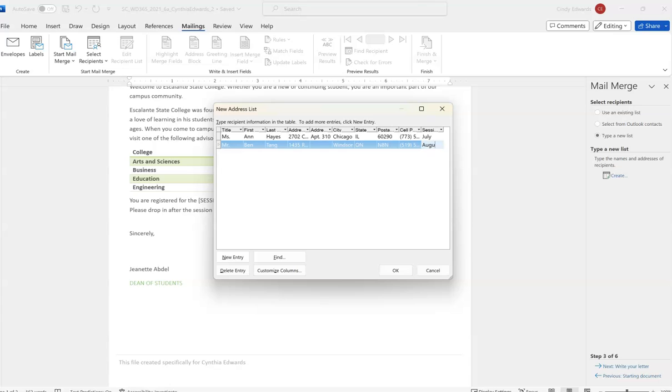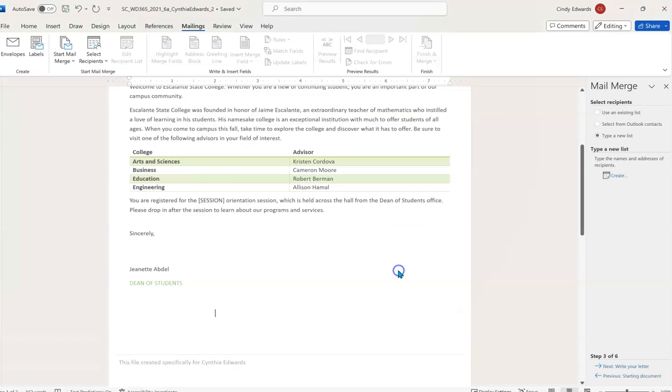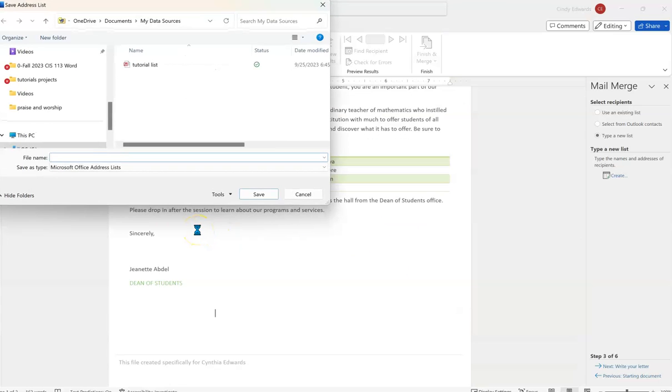And he's coming in August. So then you're going to click OK. I am just saving this on my desktop. I was going to call it 2 sources, but I'm going to leave it. It's defaulting to data sources, so I'll just leave it there.